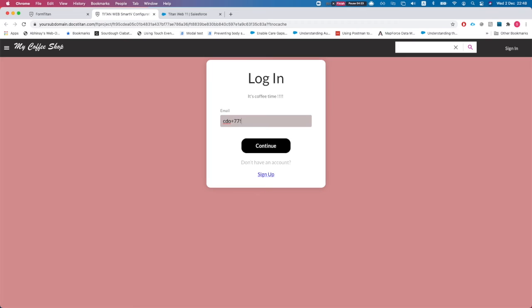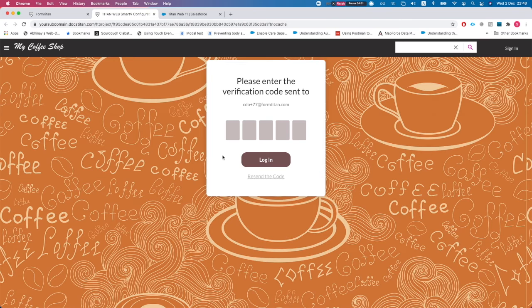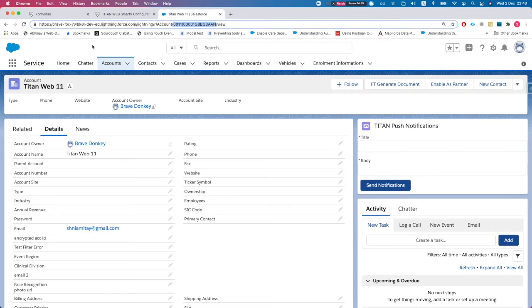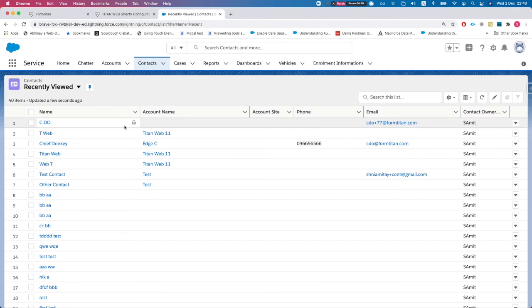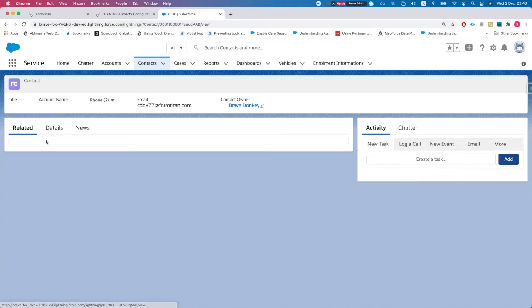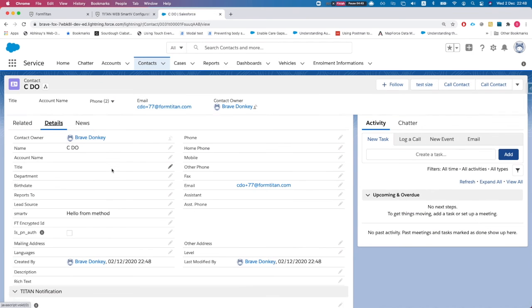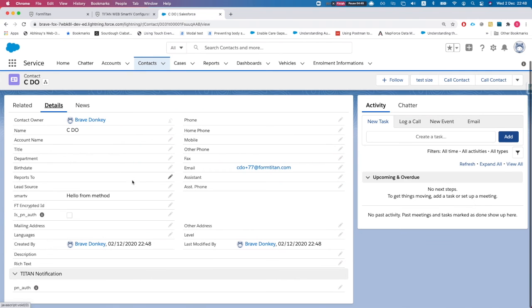Plus 77 at formtitan, and I'll hit continue, and I'll get the one-time password, and then I'll be able to log into the site. Let me show you what happened in Salesforce. So if I head over to contacts, I can see that my contact was created, and that's why I'm now able to log in to this site.